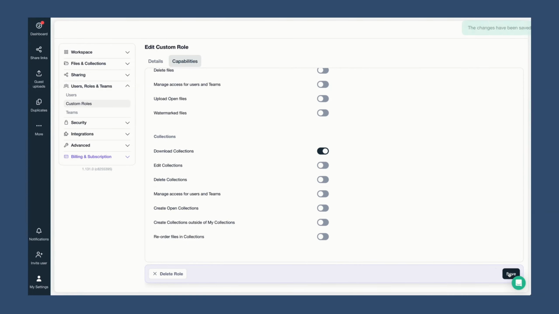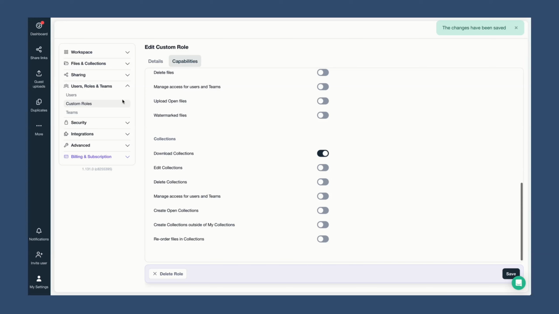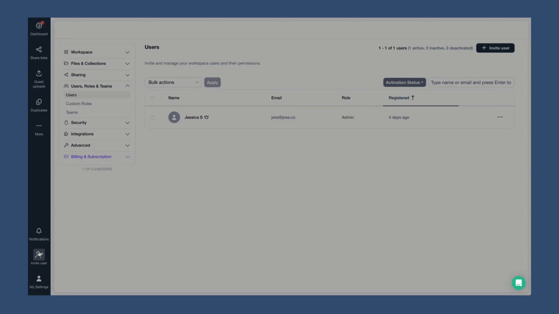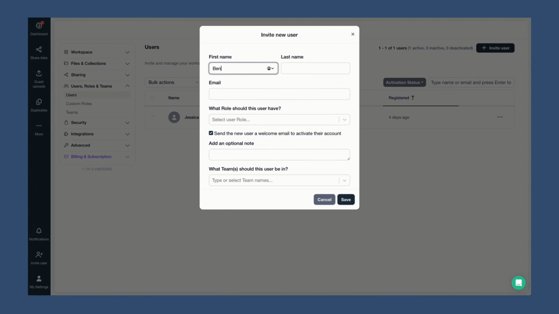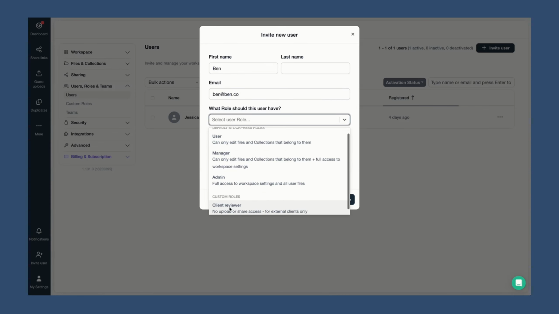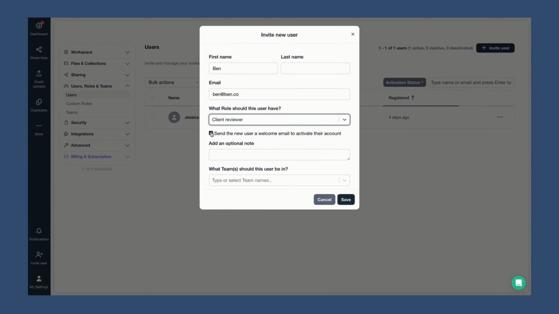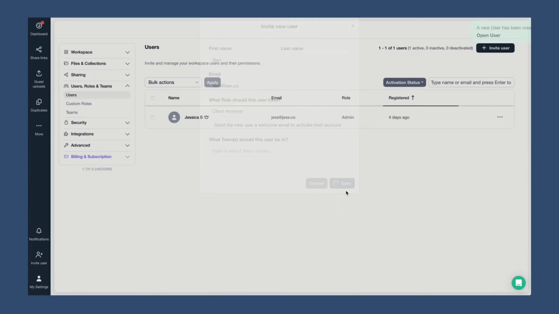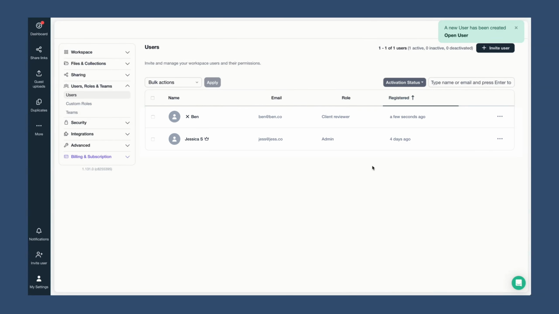Okay, let's add a user and assign them to this role. You can add a user from the settings area here, or quickly from anywhere in your workspace by clicking the Invite User menu item in your sidebar. Let's do it there first. We'll add the name and email, select our new user role, and uncheck this if we don't want to send an email invite just yet. You can also select Teams here, but we'll go over Teams in another video.